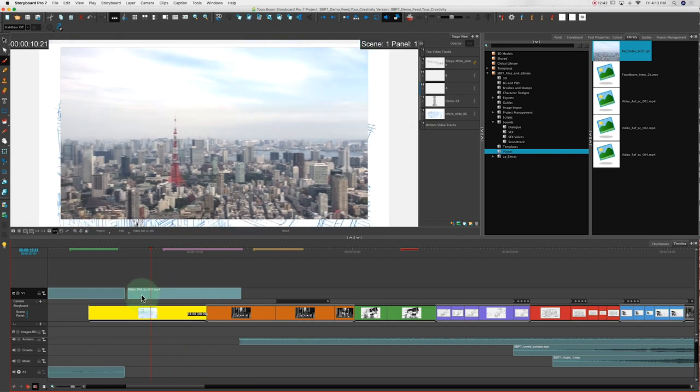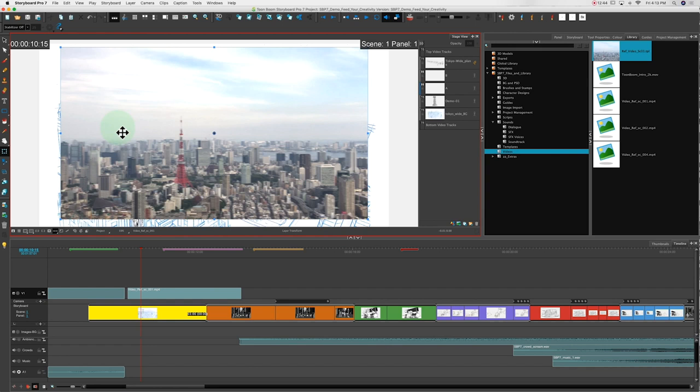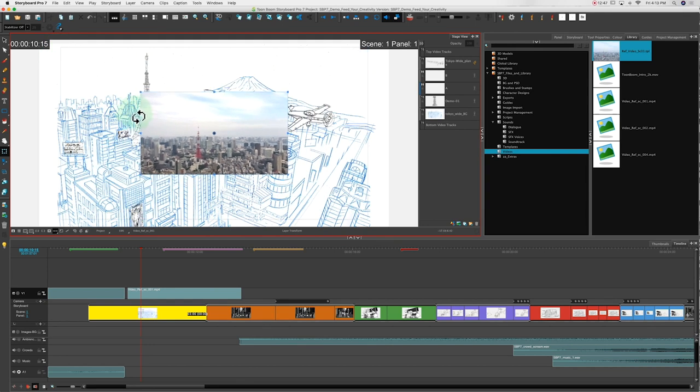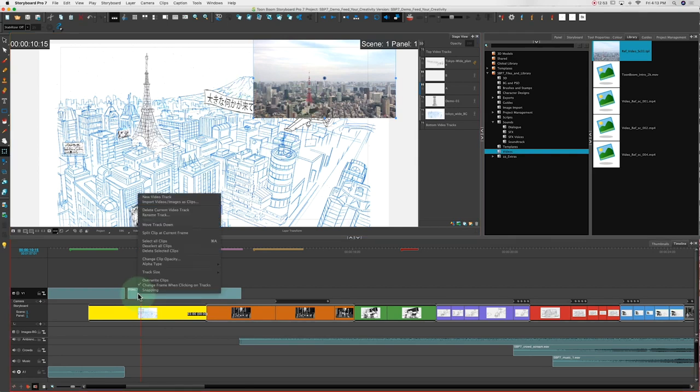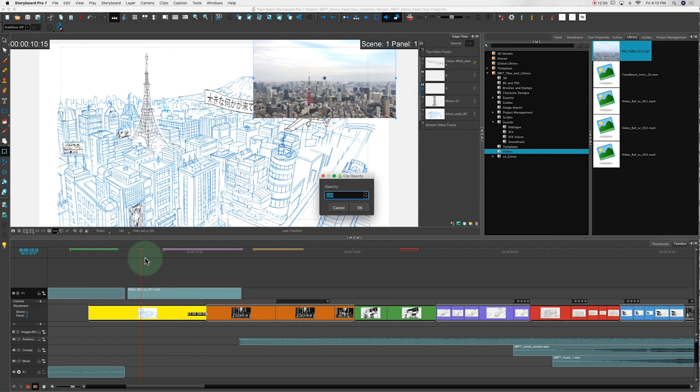But right now it's overlapping everything, so you can easily grab your video and make it smaller and put it in the corner. But it also is overlapping my background, so you do have the ability to also change the opacity of your clip. So maybe I'm going to put it as 75% opacity, and I'm going to be able to see my background through it.